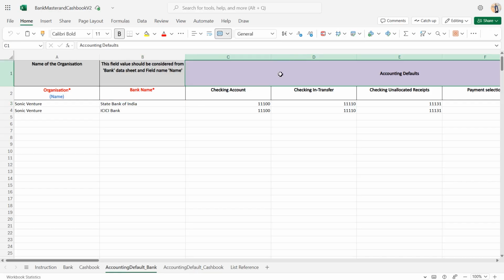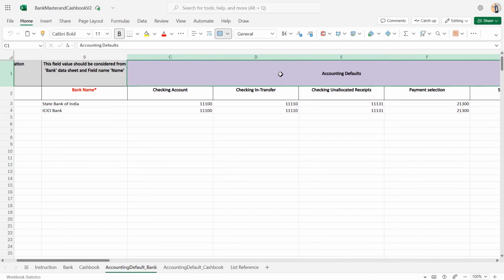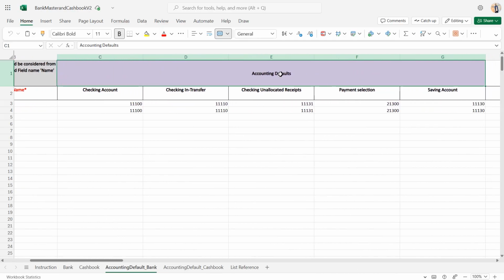Next, we come to the accounting defaults, which are represented by the following columns. These are the ledger accounts associated with the bank account in your system. These columns are important because they define which ledger accounts the system will use when posting transactions for the bank account based on the corresponding account default. Let's break down each column in this section.